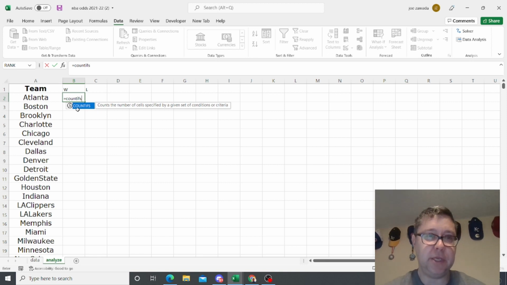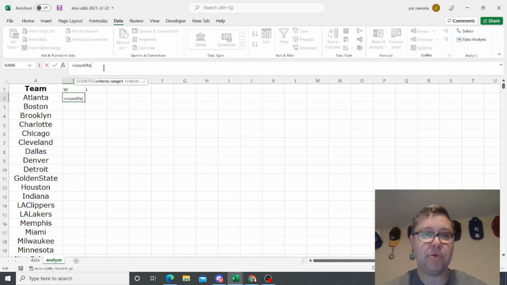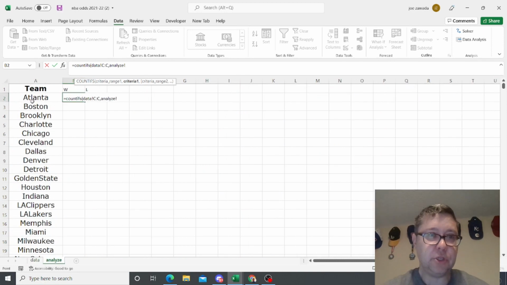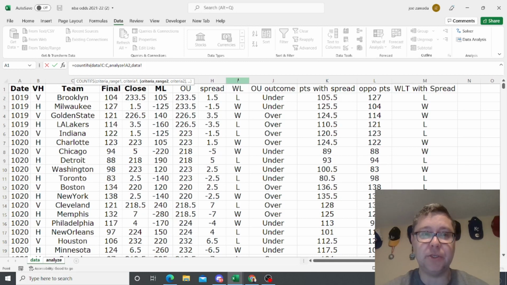So I'm going to do COUNTIFS, and then we do parentheses. So what's the criteria range? We're going to go to the data, and the range is the team. So first we want to look at the team. It's going to look at everywhere there's Atlanta, because that's the team we're looking at. And next we want to count how many times it says win. So we do the same range, the whole column, comma, and we want to count the wins.